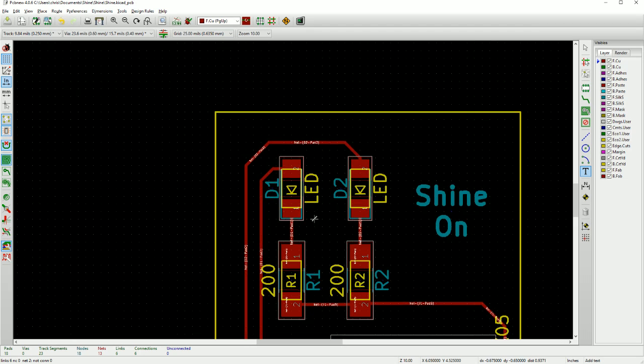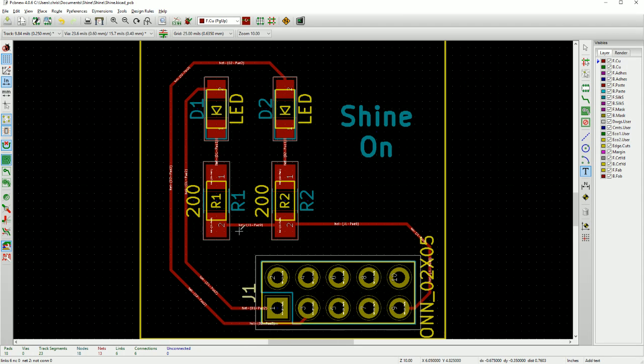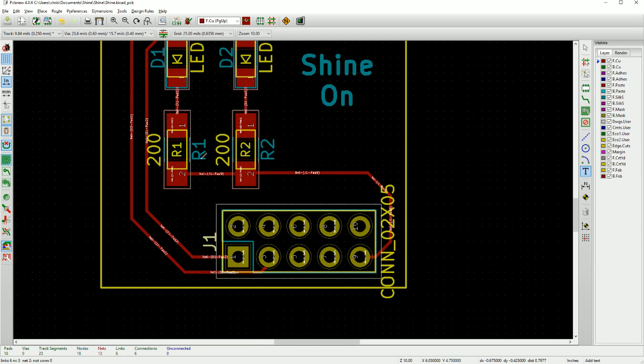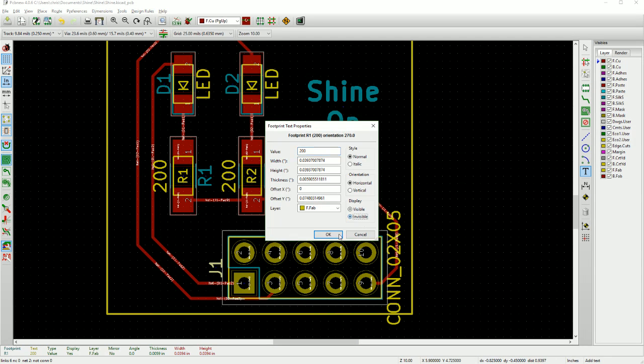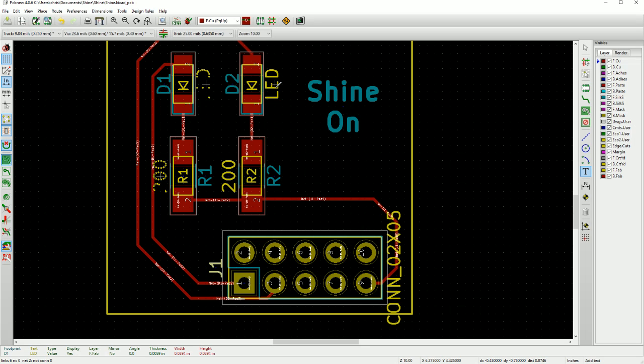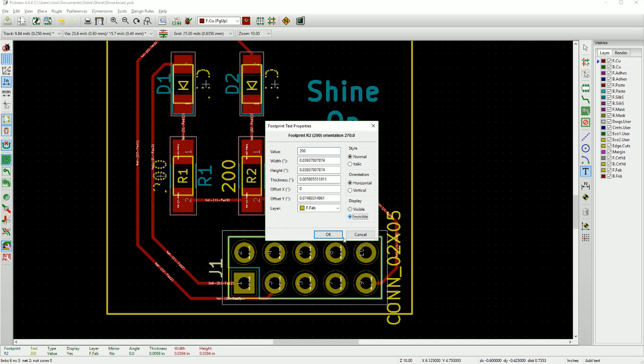What we're going to do is turn off what's called the values. We're going to turn that off now. So I'm going to mouse over, hit E, and make them invisible. There we go. Invisible, especially for this one.